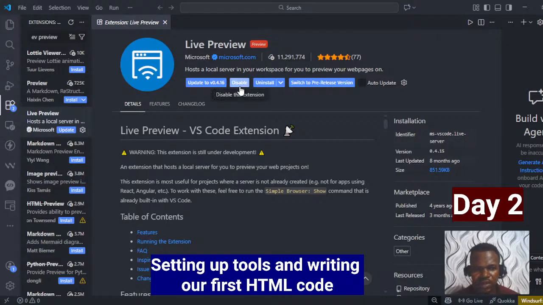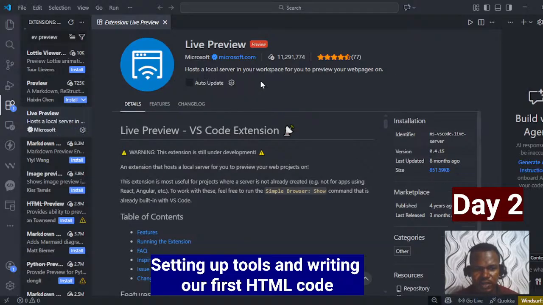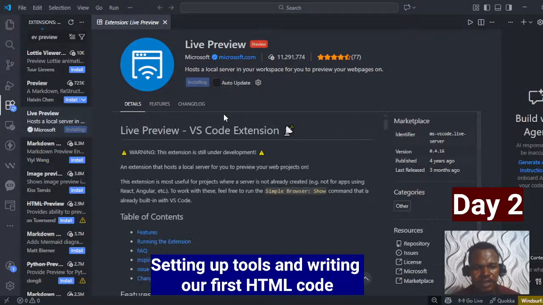So I'm going to disable this, uninstall it. Let me just uninstall it so that you see exactly how it's going to look like. So this is the installation button. You click on install and you give it some moments.